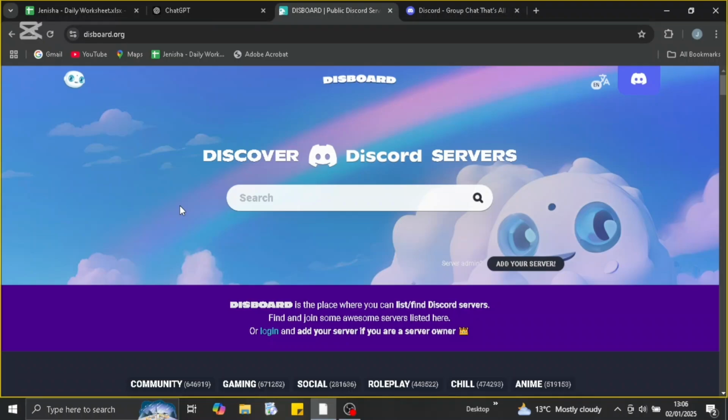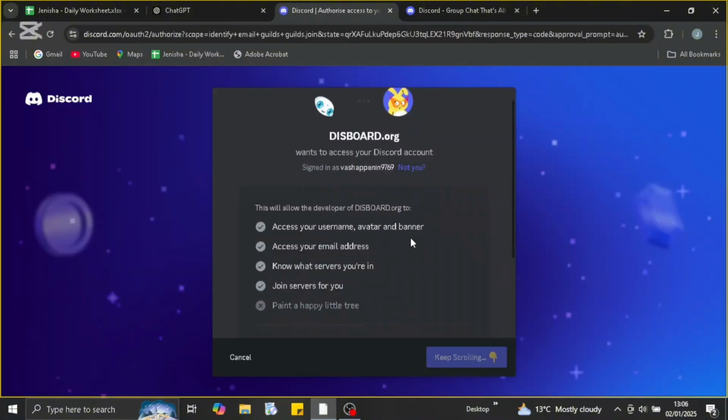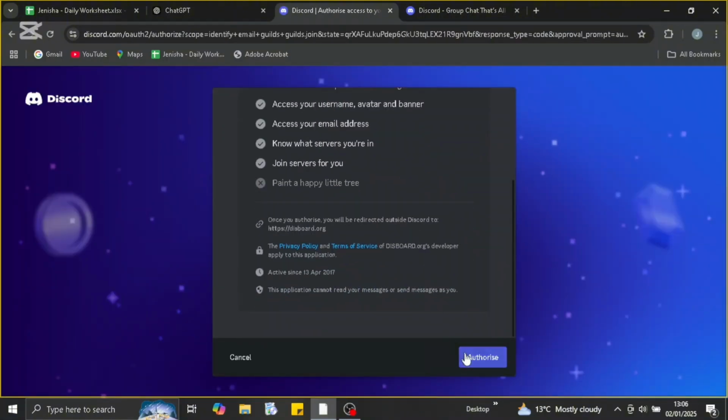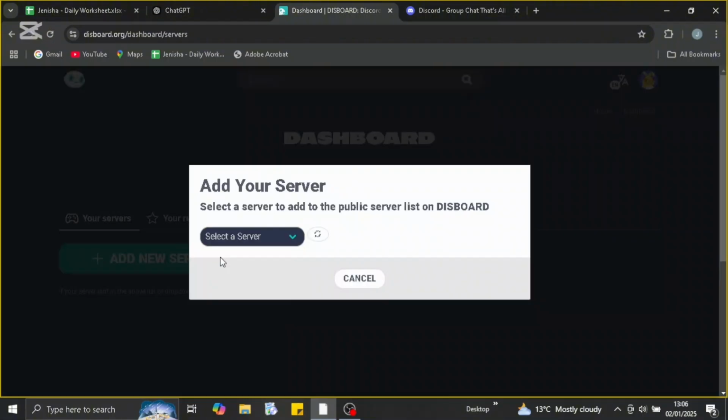First things first, you need to open up two tabs in your browser. Open up Discord and the bot website. First of all, head over to the website and you just need to find this add your server section. Just go ahead and click on it. After that, go on with the process of setting up the bot. Just go ahead and authorize yourself and you will find this section where you can add a new server.